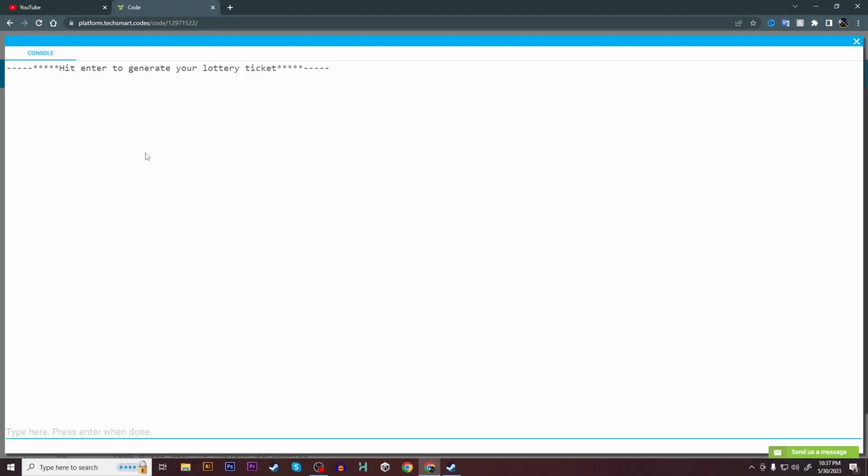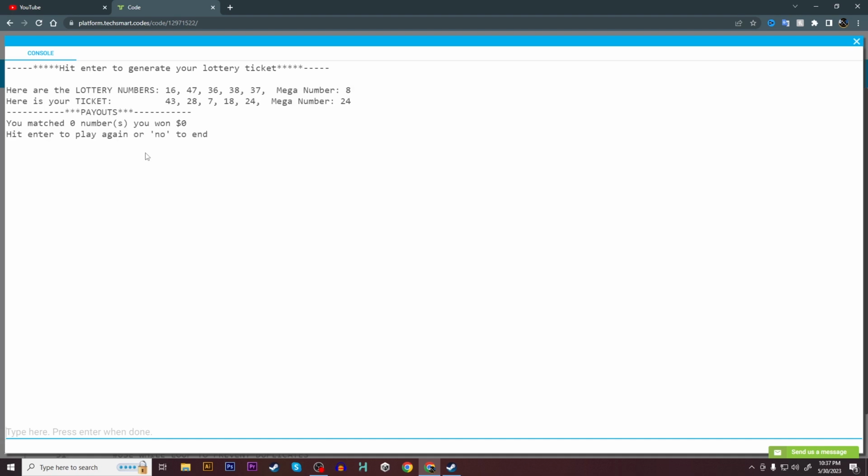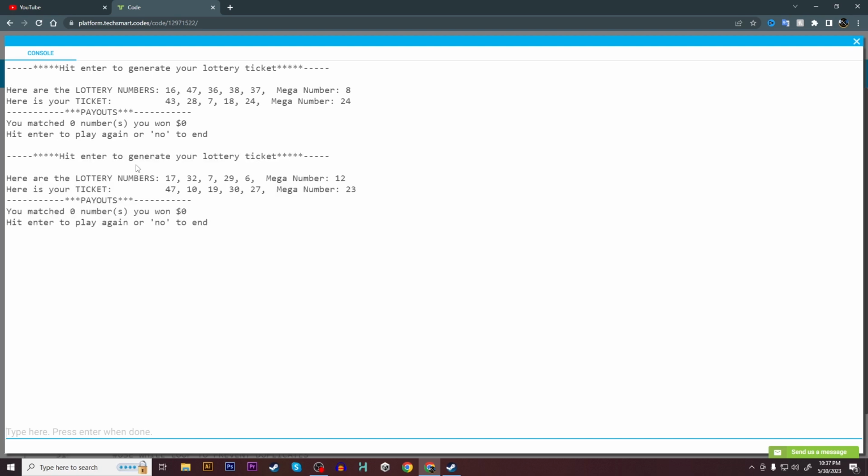Now, the beginning part looks almost identical, but when you hit enter, you'll get your 5 generated numbers from the lottery draw, and then you have your ticket with the 5 numbers you have to match. Same with the mega numbers. Now, the difference here is we have an option to hit enter again to play again, or no to end. So I can simply hit enter to generate the lottery ticket, and now I have a whole new ticket. I'm also keeping track of the number of draws.